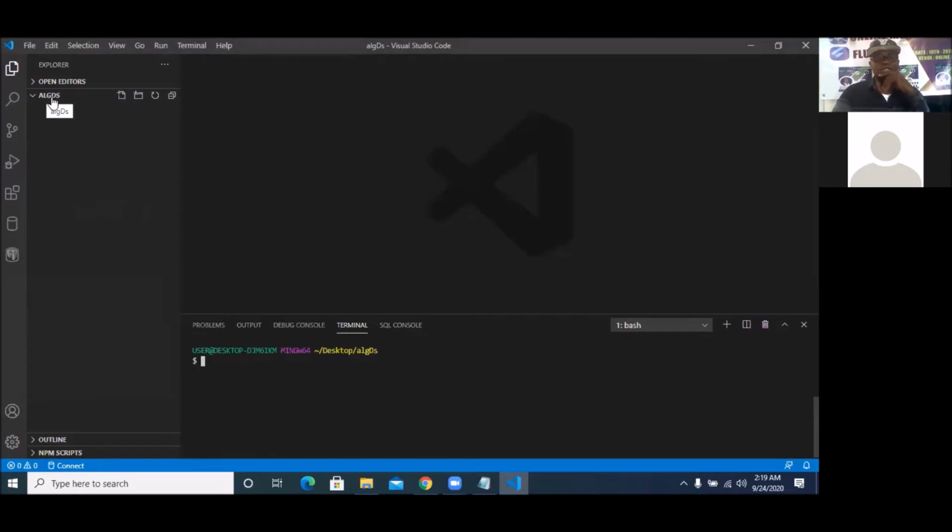We created the argds. So let's create our first file. What is the first data structure that we're looking at? Lists. So we'll call it lists.py. That's the first data structure we're looking at.